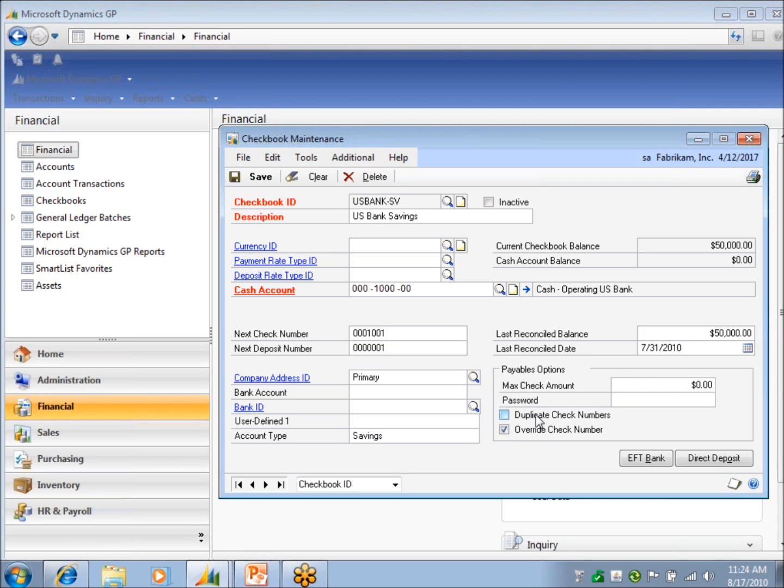Duplicate check numbers. Typically, you leave that unmarked. There have been cases, maybe you have had a posting interruption or something, and you've had to come back into this window and mark to allow duplicate numbers so you get the batch to go through. But typically, you would leave it unmarked.